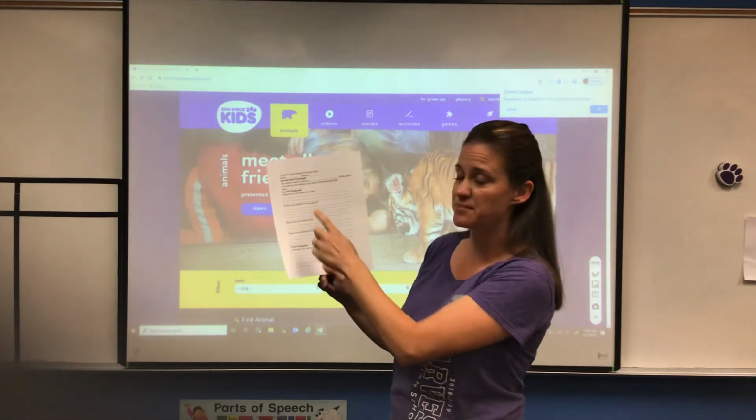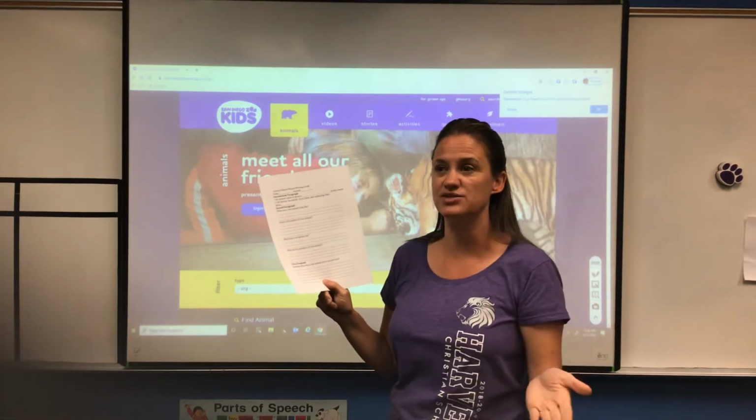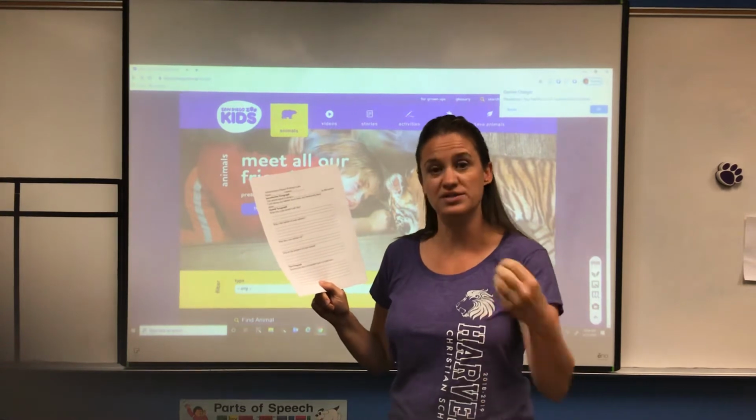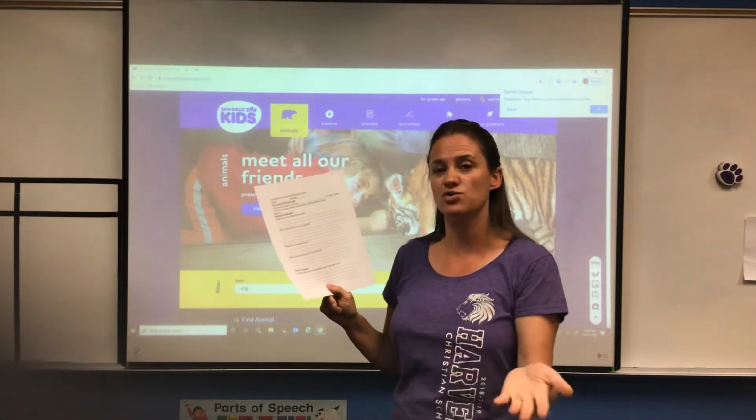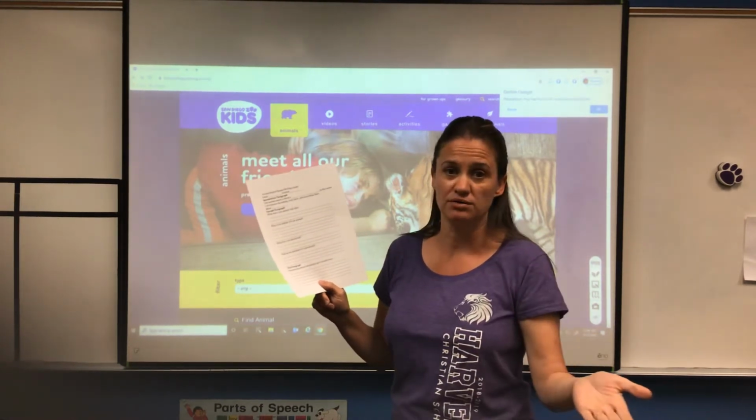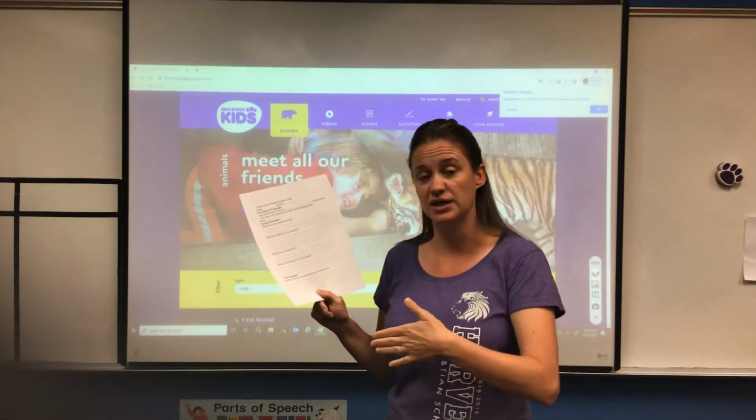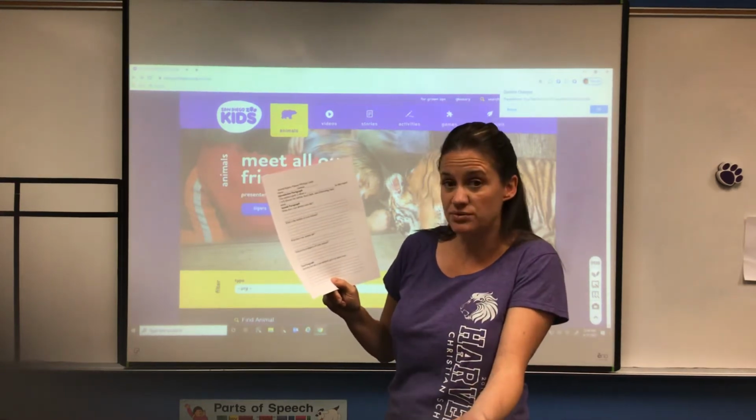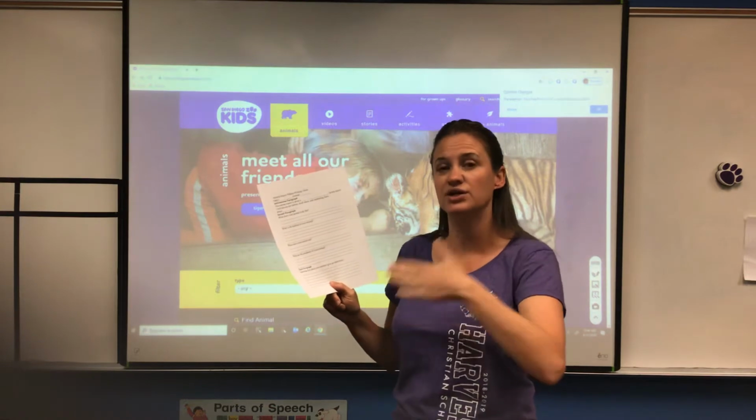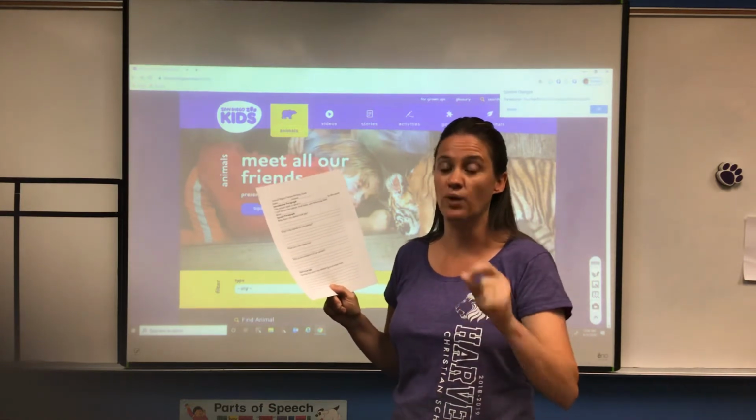It says, what is the habitat of your animal? A habitat is where does the animal live? Where does it come from? But also, what does it live in? Does it live in the water? Does it live in a nest in a tree? Does it live in the ground? Does it live on land? Be very specific. Tell me where the animal's from.